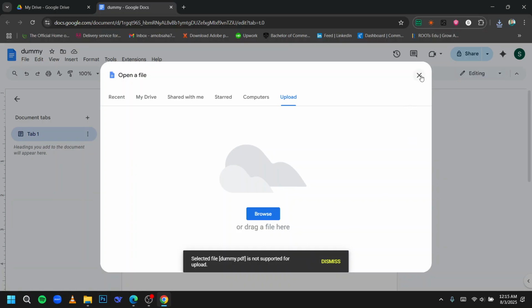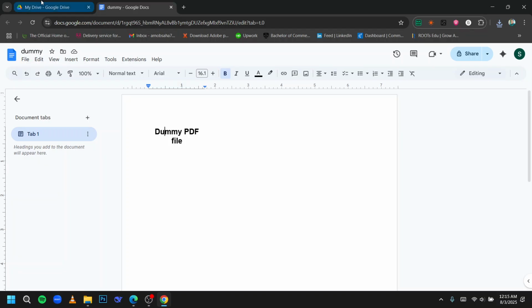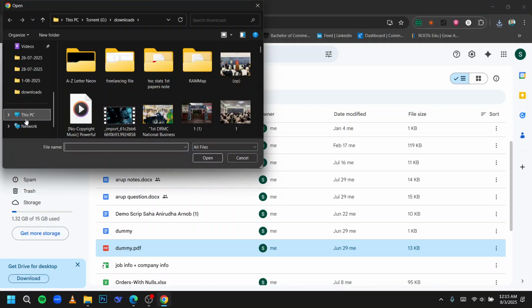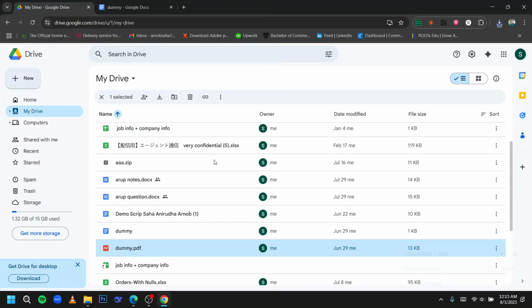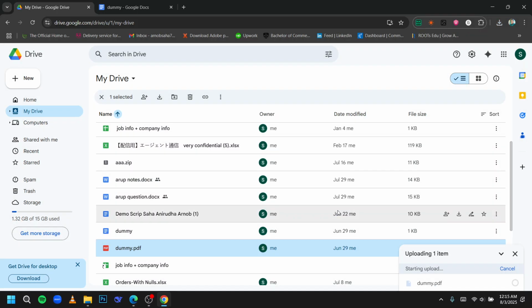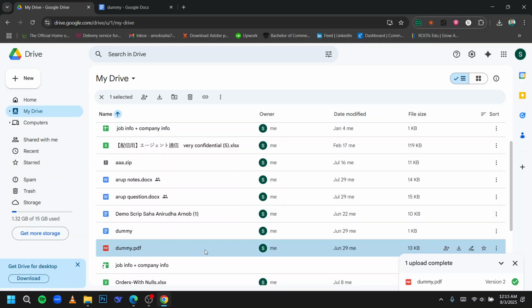So to solve it, what you can do is go to the Drive, then click on the New option, then click on File upload, and then go to the Downloads option again. Here you have to search for the PDF file that you would like to upload. So for example, I would like to open that PDF file here, and you can see that we are uploading the PDF file, and the PDF file is already here.